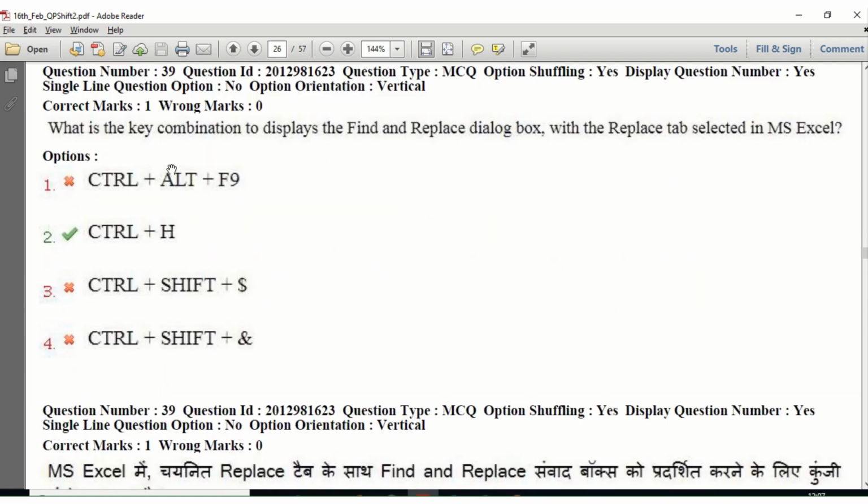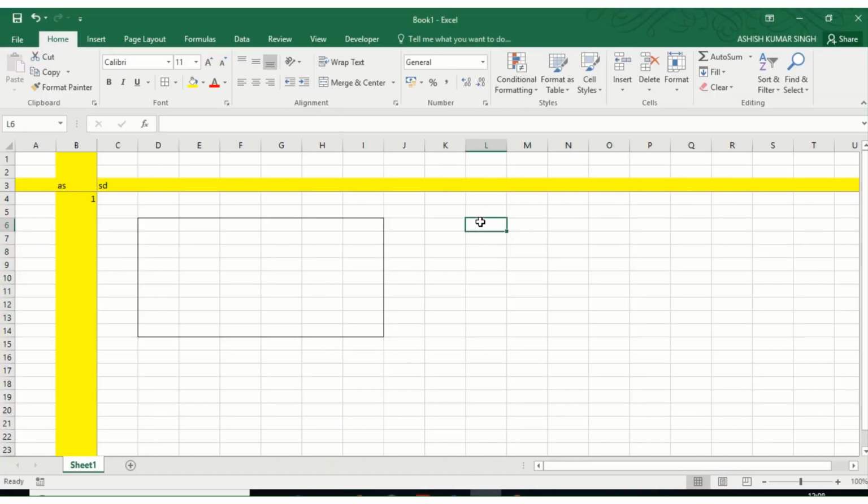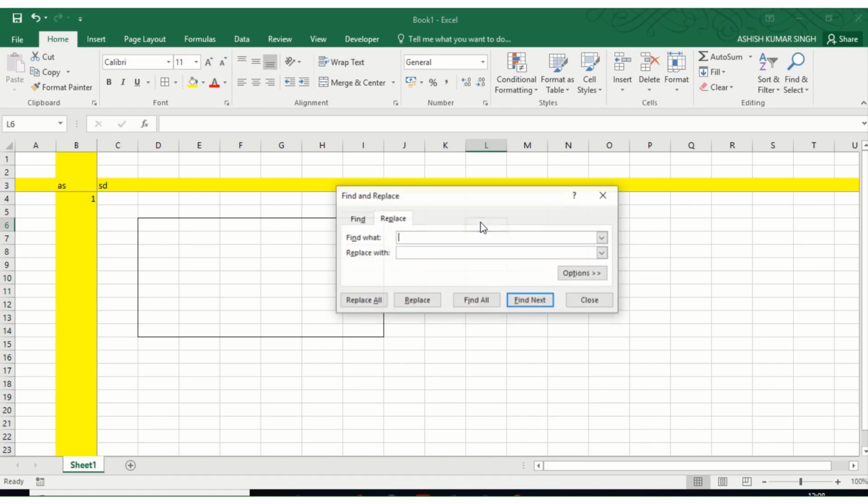What is the key combination to display the find and replace dialog box with the replace tab selected in MS Excel? Doesn't matter Excel, Word, PowerPoint, we have used the same key, Control H. In Excel, we press Control H, we get the find and replace dialog box, replace also and find also.